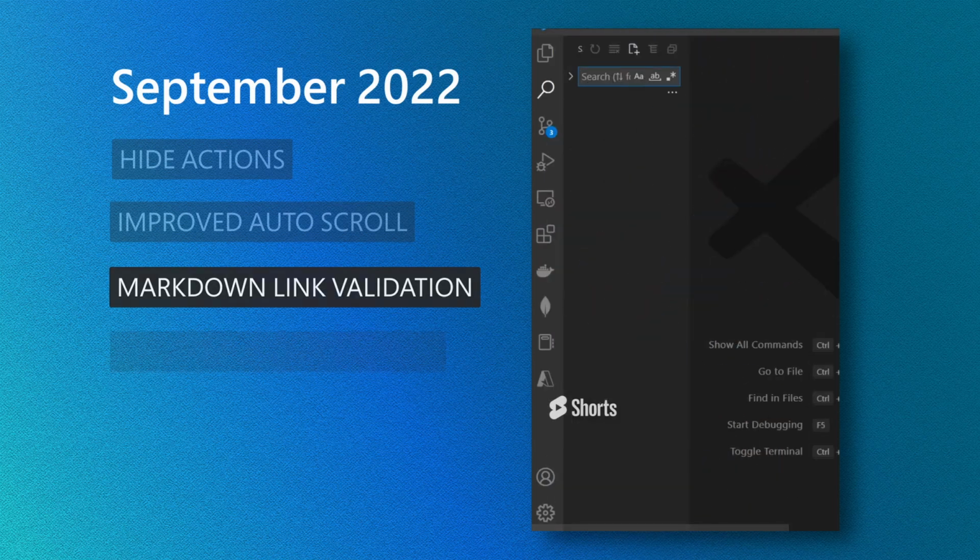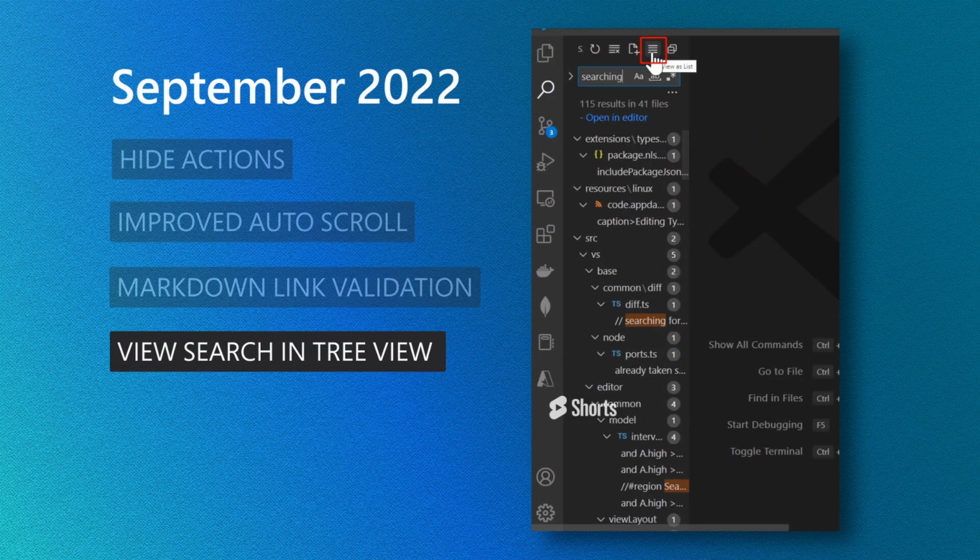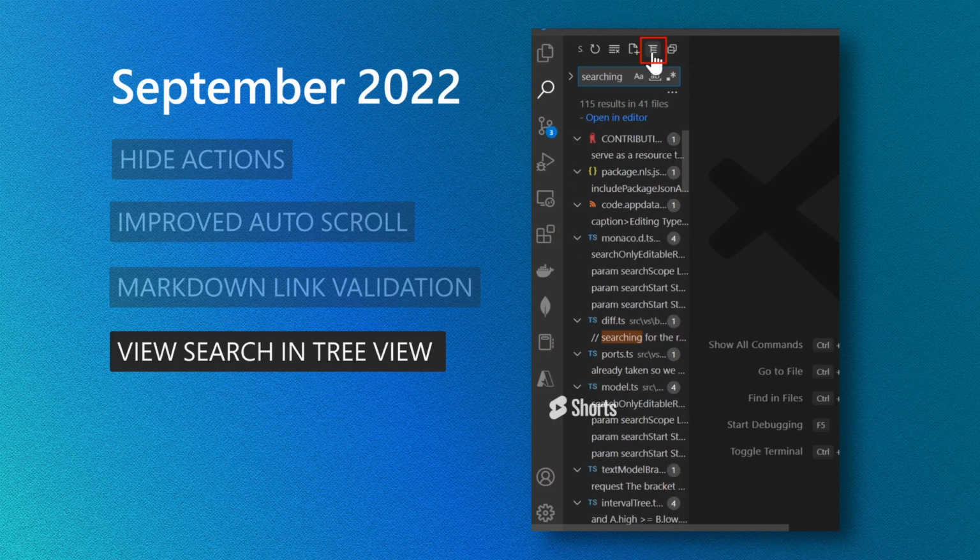You can now view search results in a tree. You can toggle between the list and tree view by clicking the view tree or view list icon in the top corner of the search view.